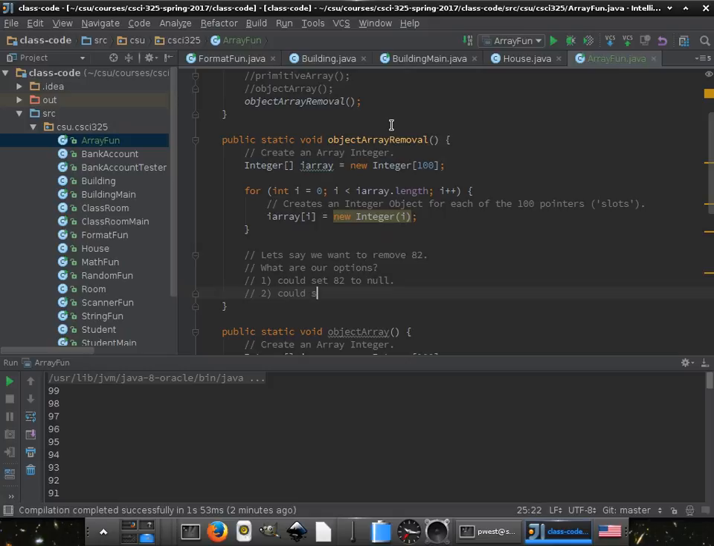We could shift everything above 82 down by 1, right? That'd be like removing it. No. No? That's what I'm trying to point out here. In a standard array, you can't just ignore it. What would be option 3? The opposite, shift everything up. Okay. Could shift everything up.